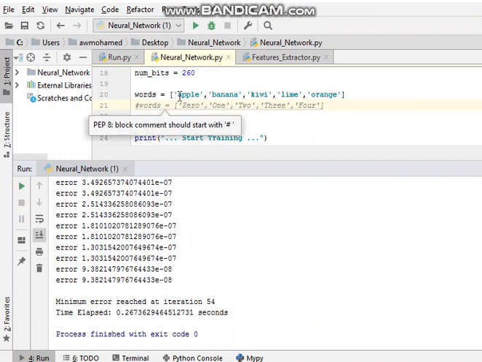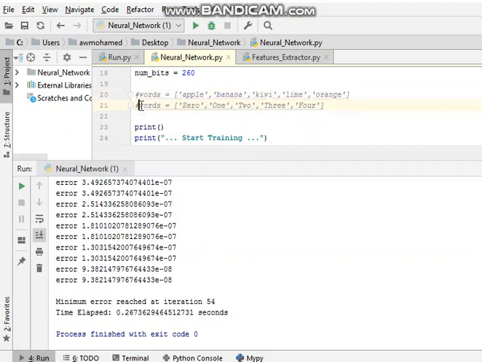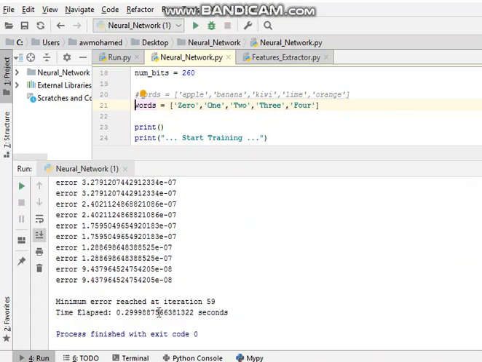As you see here, when using this kind of fruit, apple, banana, kiwi, lime, orange, it is just 54 iterations and less than 1 second for the training period. And when you change it to these digits 0, 1, 2, 3, 4 and run the training, it is 59 iterations and just less than 1 second. If we run it again, the same result.